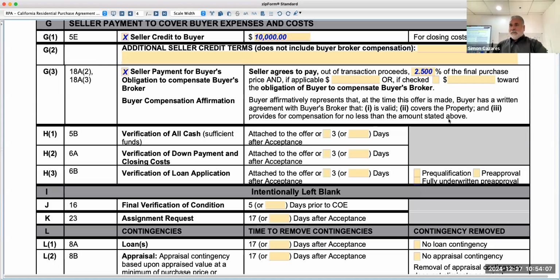Here's an example, right? You put on your BRBC, your buyer representation agreement, 3%, all right? But you're only asking the listing agent to provide you with 2.5% because the buyer has already agreed to pay you 0.5%. That's how you would maneuver this.